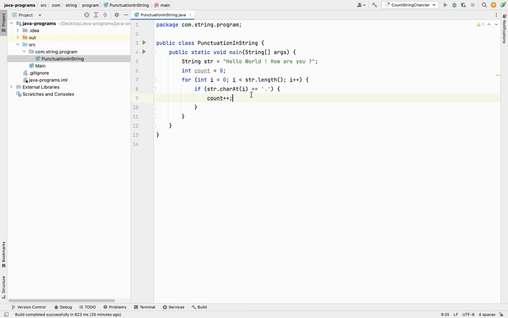So after formatting the code, here we already saw the equality operator to check whether the full stop is there in this or not. Now we have one more operator called the logical OR operator. In case we have more than one punctuation, we put our logical OR operator.